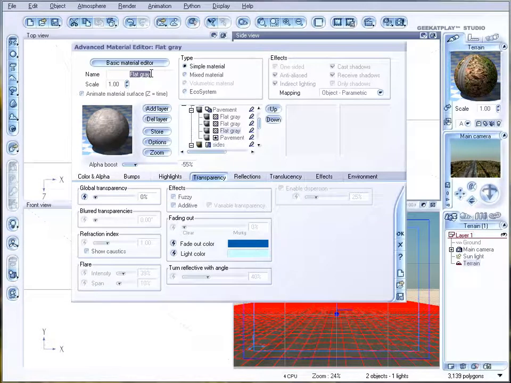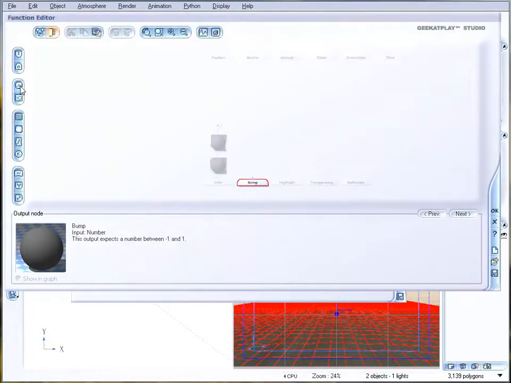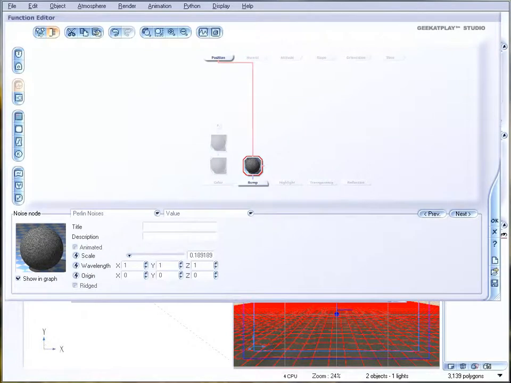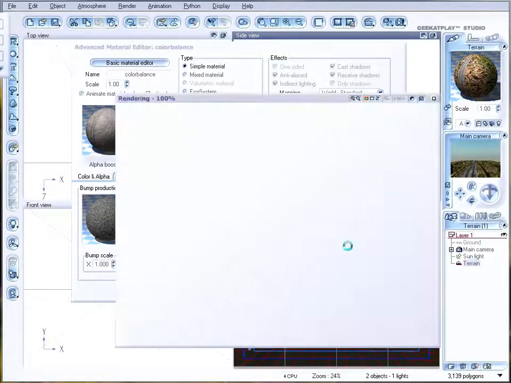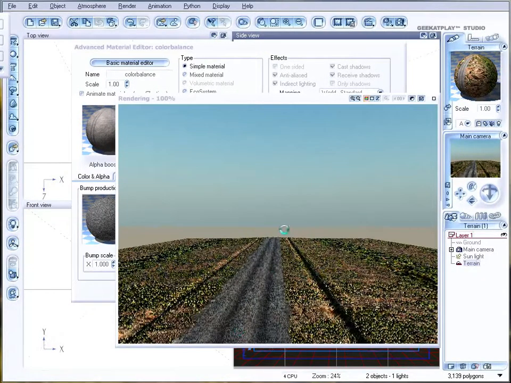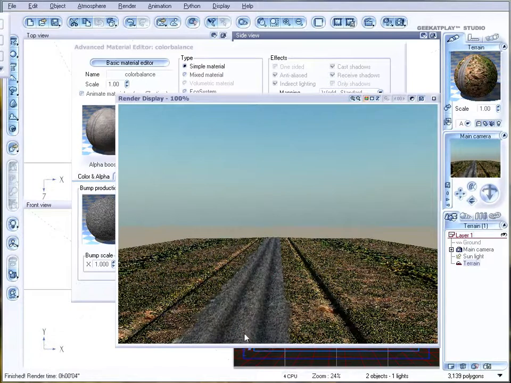So let's call this dirt. We'll go to this one, trucks, and we'll go to color balance. Okay, and again you can apply it, and I also like to apply maybe bump to this, make it smaller. What this does, you can see the road now looks a little bit more uniform, but we still have a very nice texture on this road.